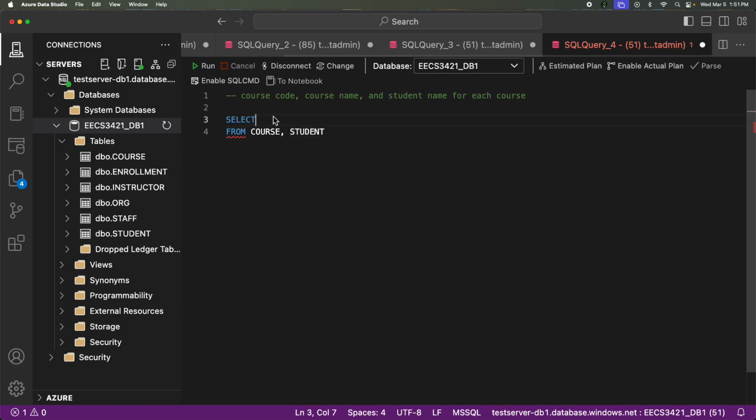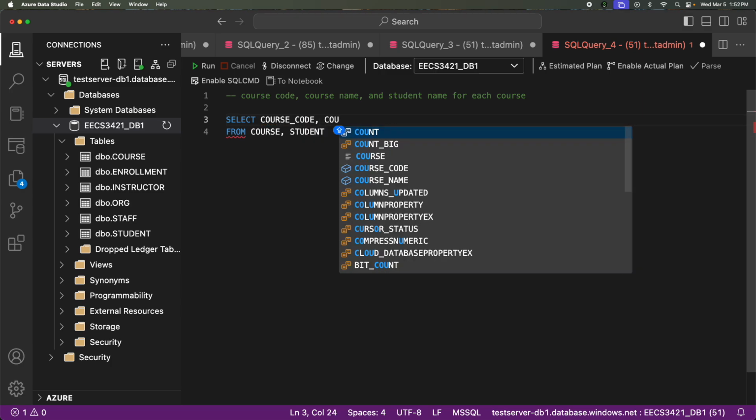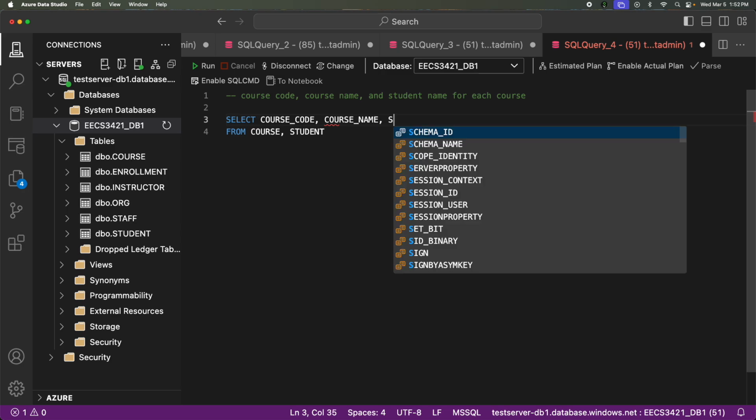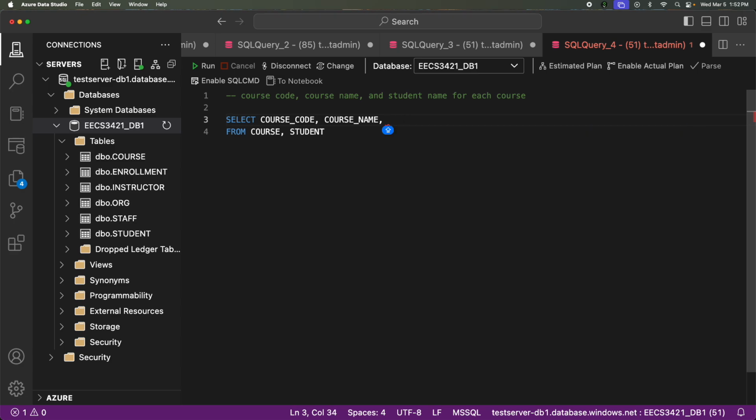Why? Because if you now write the column names, even if you don't write the name correctly, or you don't remember the name of the column, it gives you the suggestions here, right? Because I mentioned, for example, the course table, so it suggests the names of the columns. So for example, I want to get course code, I want to get the course name, right? And also a student name. But a student name in the student table was in the form of first name, last name, right? Now, I have some issues here. I want to come back to it later.